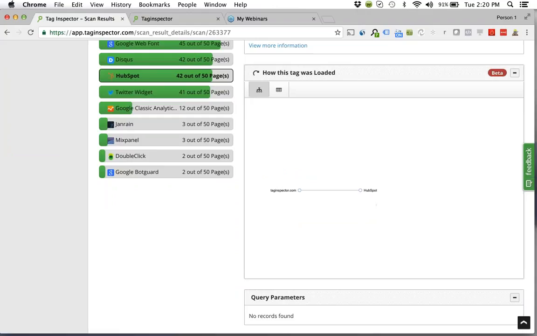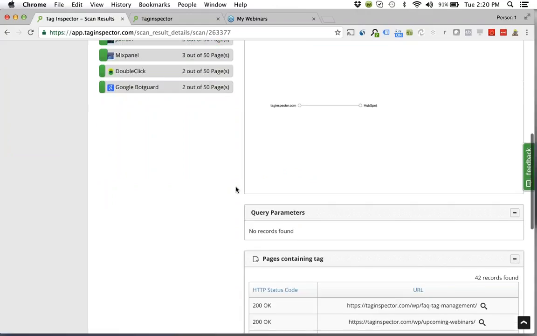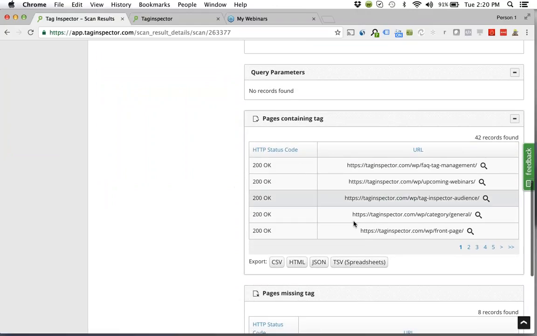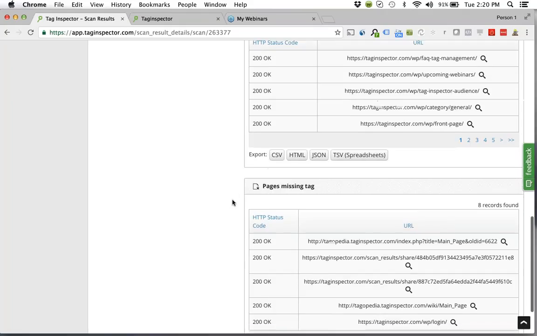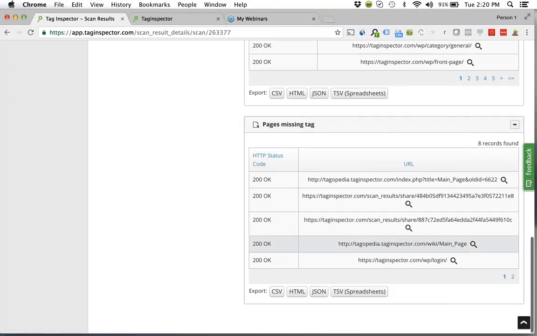Here we can see HubSpot being loaded directly from the page source. I can see a list of all pages that contain that tag. So I can see, okay, where is this implemented? But I can also see pages missing that tag.